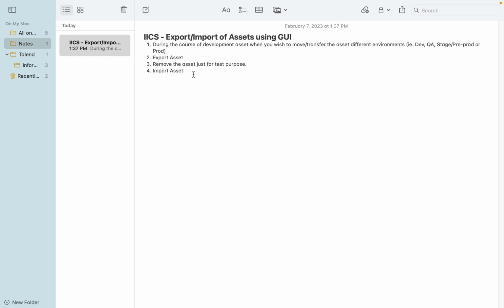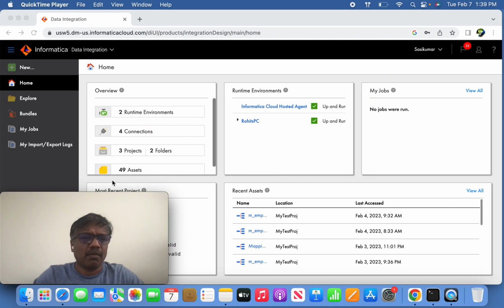But in our agenda today, what we are going to do is simply export that asset, and after that, for testing purposes, I am removing the asset we have exported, then re-importing that asset. Let us quickly have an idea how it looks. Let me go back to Informatica Cloud.